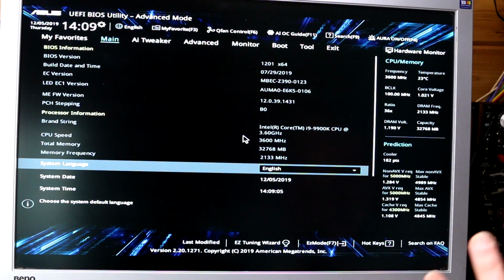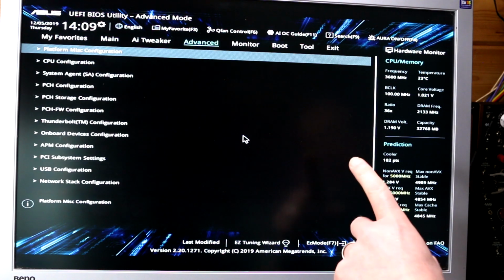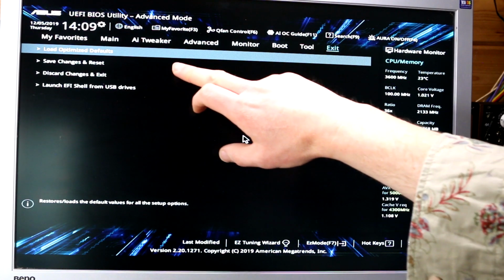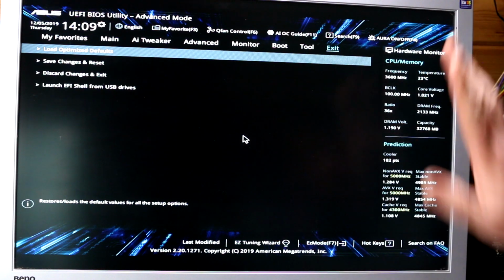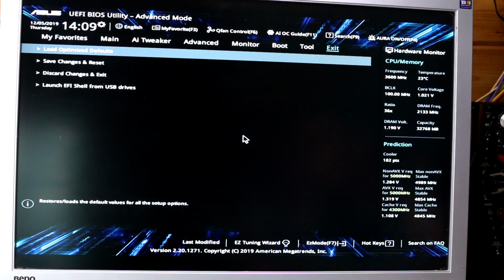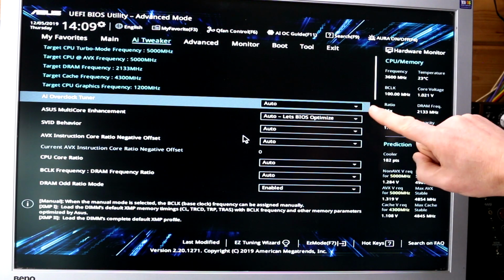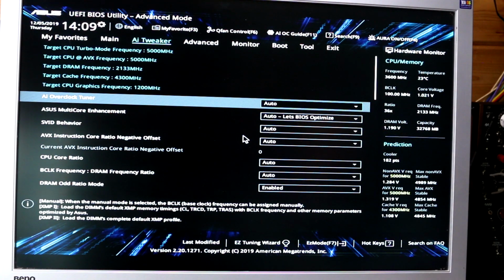If at any point this just gets too much for you, then pop along to the exit menu, go to load optimized defaults, save and reset, and consider it done. That'll do. That's enough to get you running. But if you want to go that little bit further, here we go. Start off at the AI tweaker. For the first entry here, the AI overclock tuner, you want to go down to XMP2.